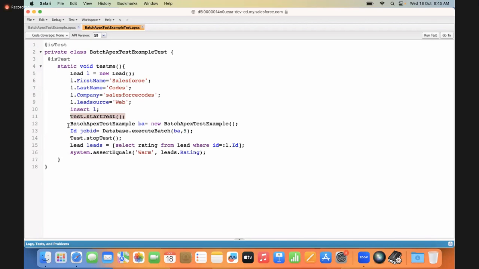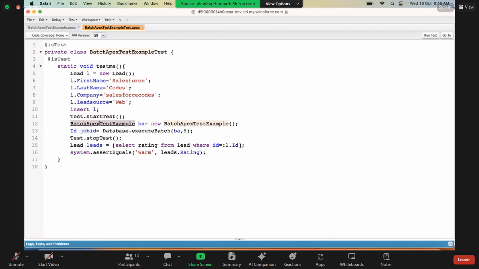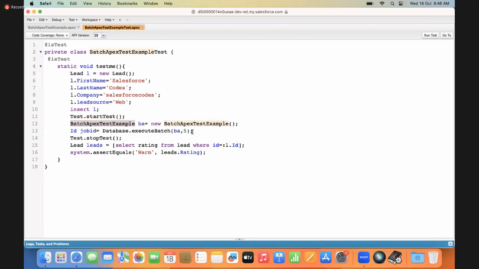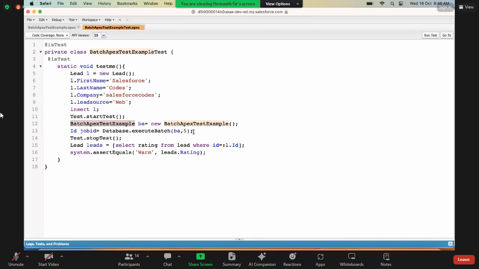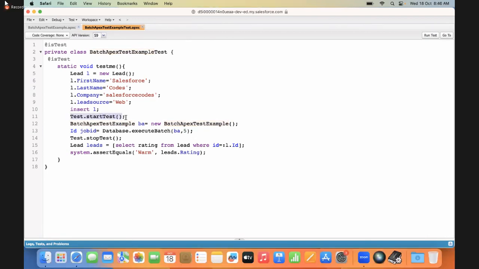But here what I am trying to do is execute this batch Apex. So whenever you think that you are going to work on a huge number of records, or if it takes multiple transactions and the number of iterations, number of DML operations, number of SOQL queries may hit the governor limits, in that case you include that inside Test.startTest and Test.stopTest. In between these two lines, you include this batch. Then the limits will get enhanced.